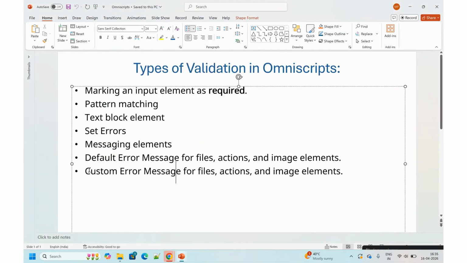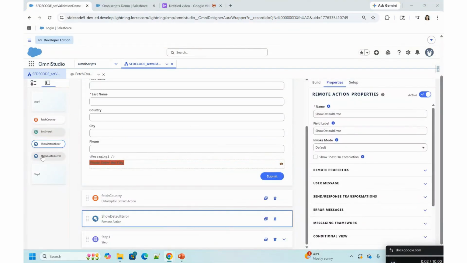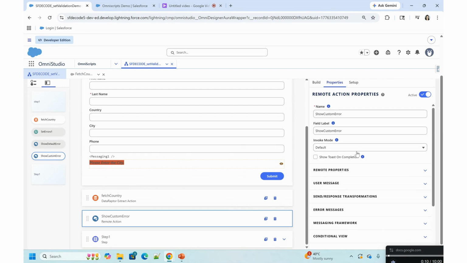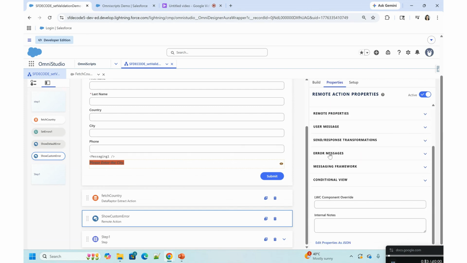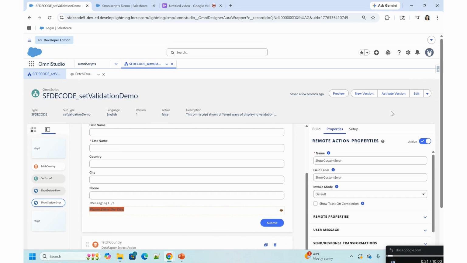Now, the last one is custom error message for the same elements: files, actions, and image elements. For this, we will activate this other remote action, which has used the custom error message, and deactivate this one. This remote action will fetch the path of the error. It will mention what the value is, and it will add a custom error message for that particular error. So whenever an error occurs with this particular value, this message will be shown. Let's see how that works.